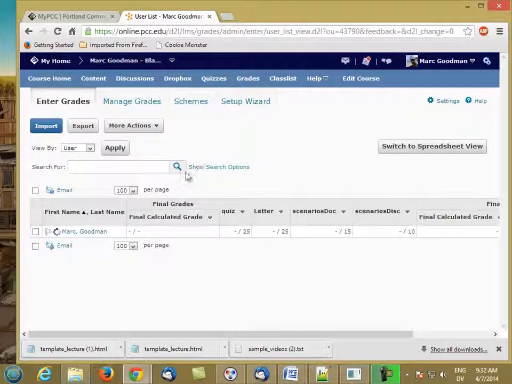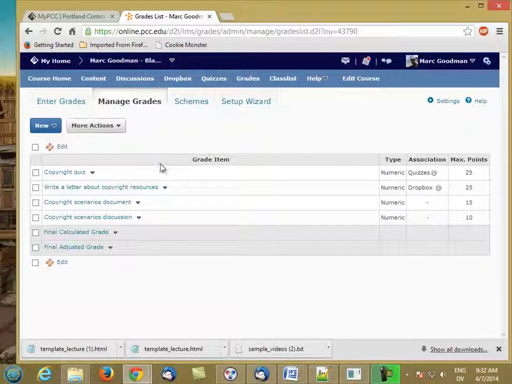On the Grades tab, we can see all of the items that are currently in the grade book. So right now we have the quiz, we have a letter assignment, we have a scenarios document, and a scenarios discussion. We can also look at the association between these grade items and actual learning resources. So we see that quiz is linked to a quiz. The letter is linked to a Dropbox.